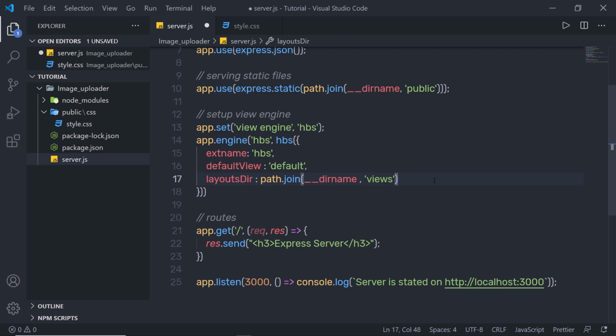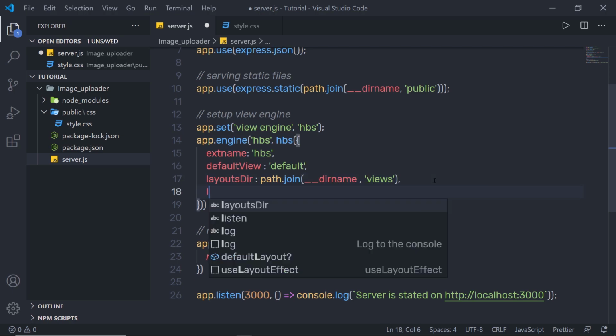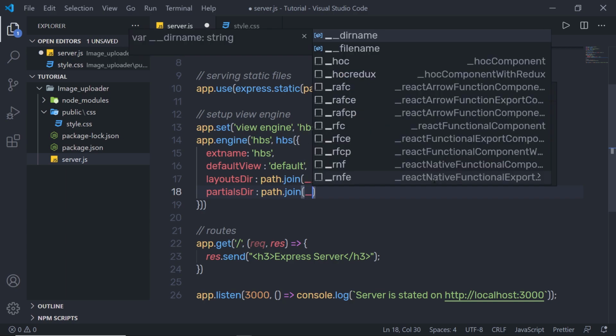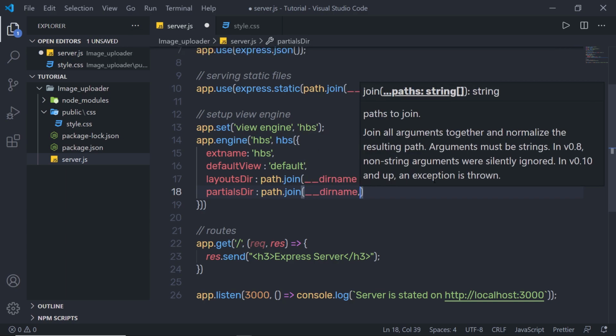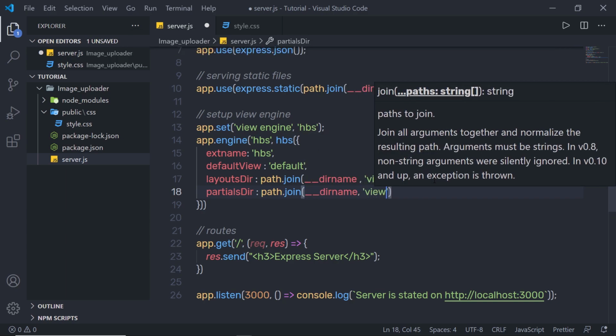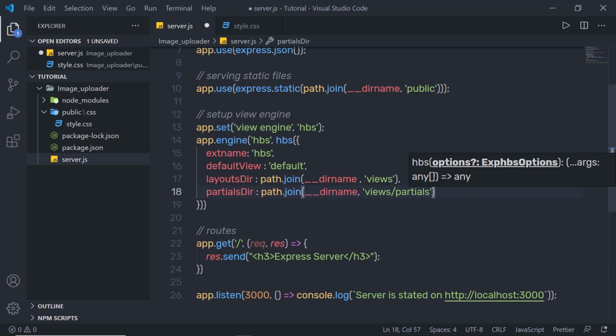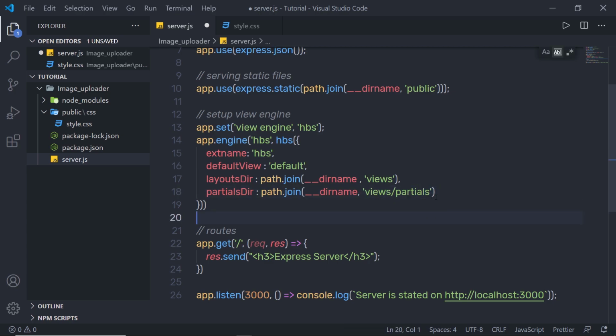Just after that, here I'm going to specify comma and then specify partialsDir. Inside the partialsDir property, I'm going to specify the directory name where I'm going to have all my partial files. So here I'm going to say path.join and specify dirname as the first argument, and in the single quote, I'm going to say views/partials. So inside this views, I'm going to have a folder called partials, and inside it, I'm going to have the partial files of this view engine.